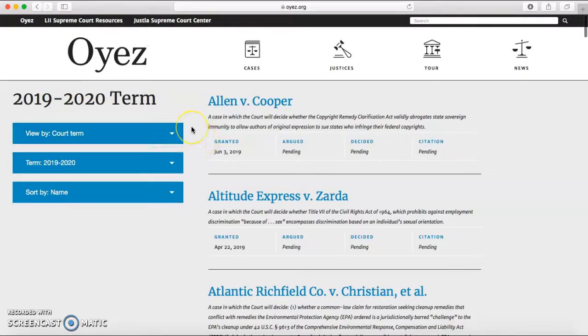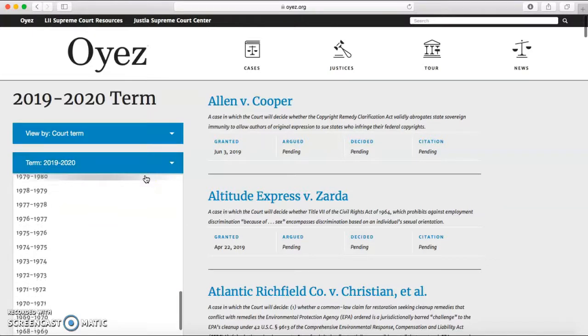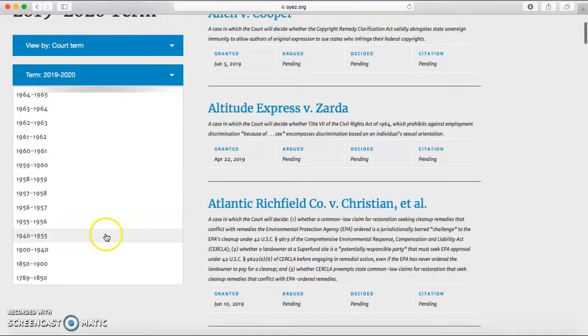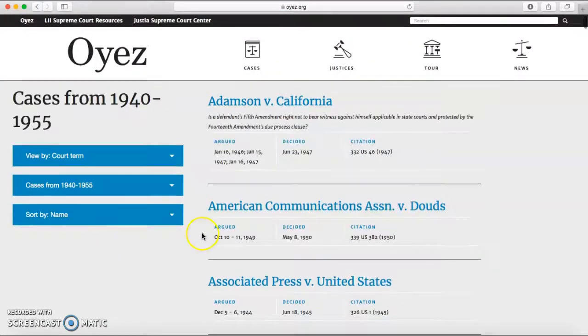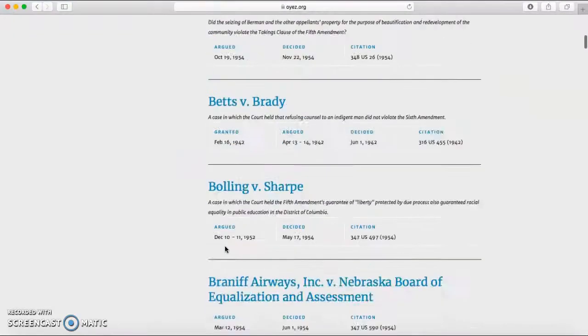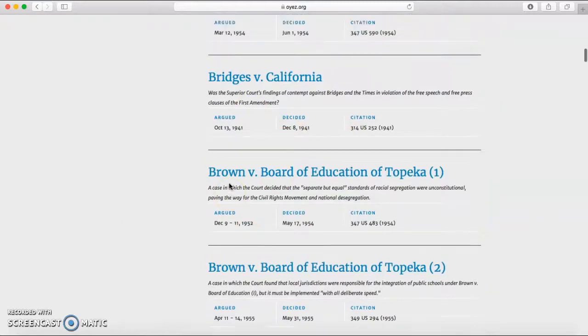So let's say Brown v. Board of Education. You forget the tail end of that case name, but you know that it was decided in 1954. You simply just go to term, scroll down, find your year, which would be the 1940 to 1955 block, and you would look, it's filtered by name, so you would be in alphabetical order. You scroll down and you see Brown v. Board of Education right there. So that's a simple way to find things.